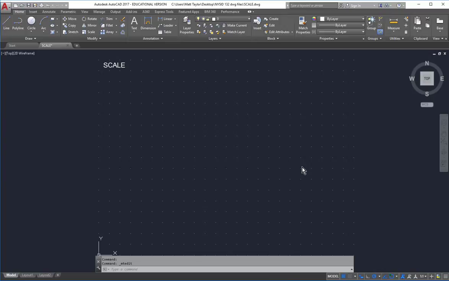Okay, this is the scale video where we will discuss the scale command, which is in the modify toolbar right here. Scale, again, does what it says. It scales objects bigger or smaller by a factor that you enter.